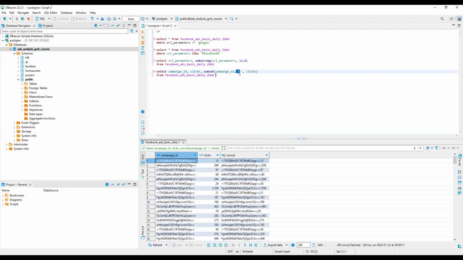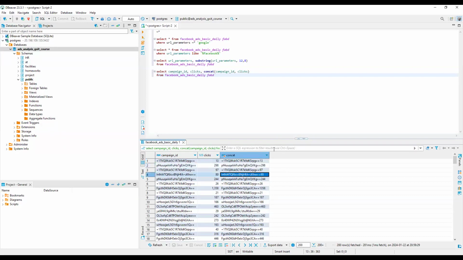So if you don't want to indicate a separator, it's also fine. Just delete the separator that you have assigned and then you just click it.